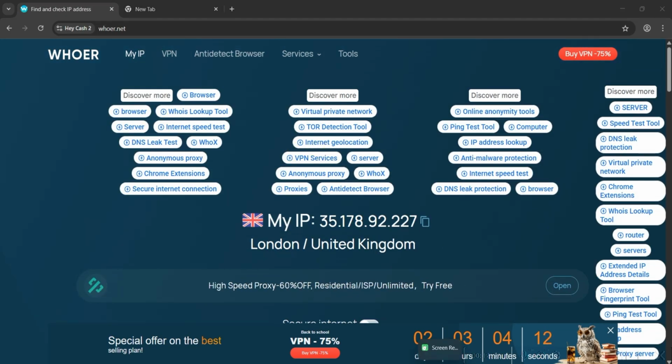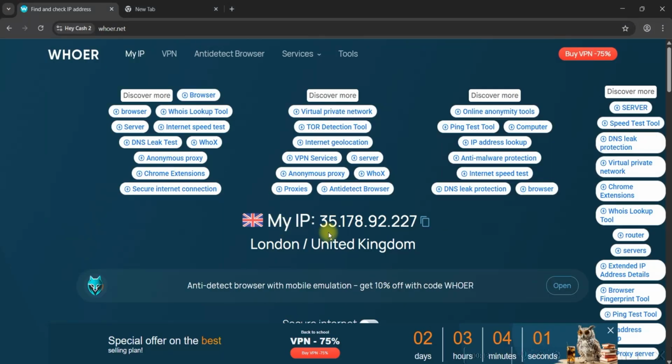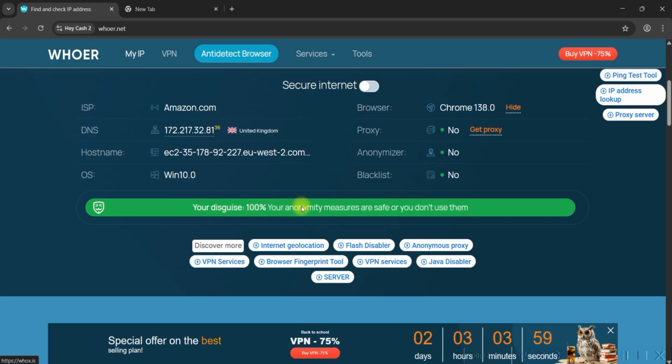Let me show you guys. No, this is the first one. This is the first one with no proxy. The second one is the GoLogin, which is United Kingdom. That's why I show you United Kingdom here. Can you see this GoLogin 100%?